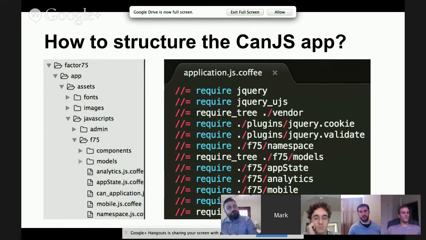And so we couldn't break them up into two separate applications, and we had to put the CanJS components within the Rails asset pipeline. We stored those scripts here in assets JavaScript, and we just created a new folder for the F75 CanJS modules. We have a components folder and a models folder, and then a couple other files that help set things up.